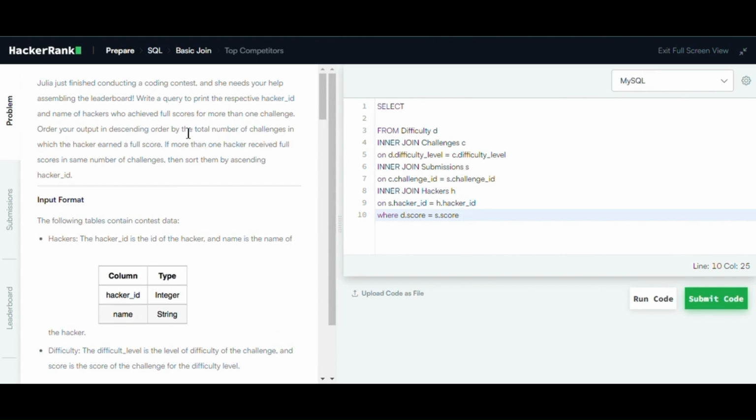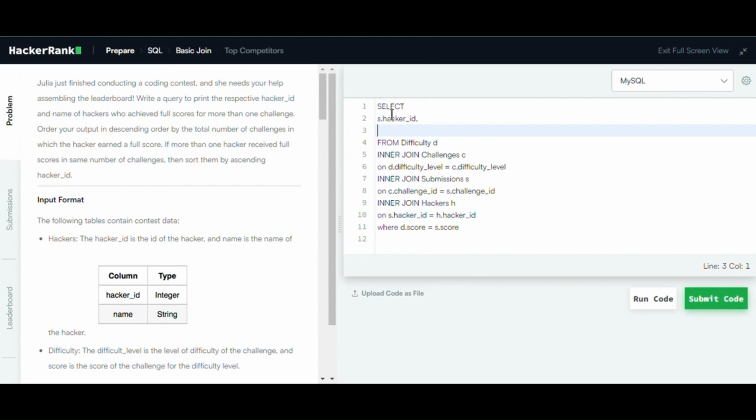Another condition that we have here is that we have to find the hackers who achieved full scores for more than one challenge. So in order to find the hacker ID and hacker name, since we want the hacker ID of the people who have submitted the challenge, I took s dot hacker ID from the submissions table, and hacker name we can take from the hackers table.